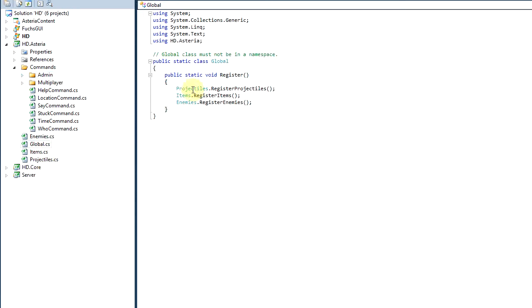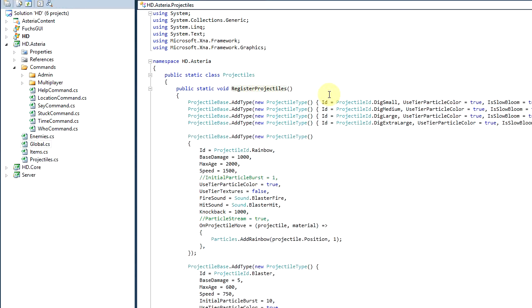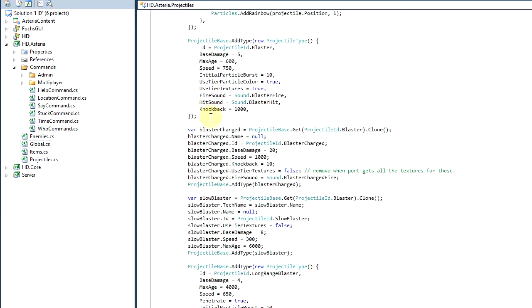So we have three different calls here, calling other static methods to register the projectile types, the item types, and the enemy types. So let's go ahead and take a look at registering the projectiles. Here's the blaster, the main weapon of the game, and the projectile for that.